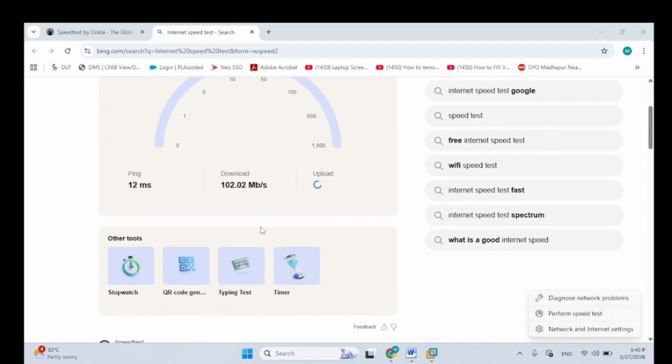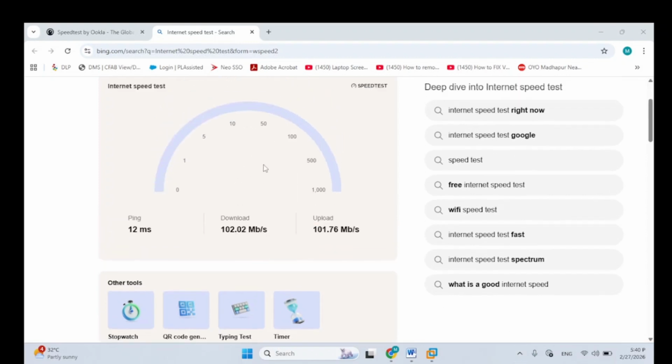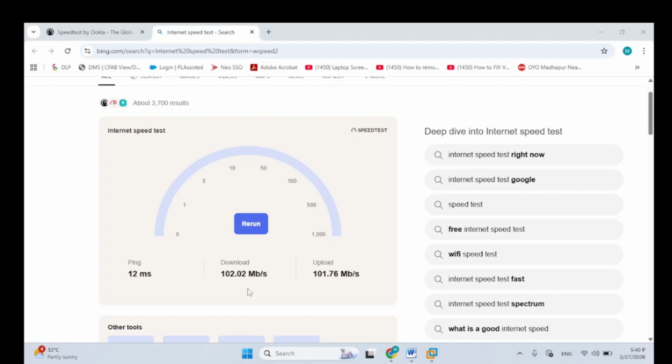Before this update, we needed to go to the browser and open any site. But after installing this update, just right click on the internet icon in the taskbar and choose Perform speed test. It will directly open the speed test in the browser. You can check your internet speed here, download speed and upload speed. This is one good feature, Perform speed test.